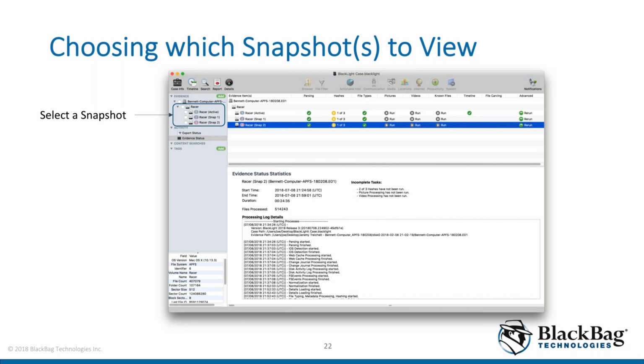You'll notice something that's new with Blacklight 2018 R2: each of the volumes here has a checkbox next to it. So you can select the checkbox of which volume or volumes you want to analyze, because Blacklight 2018 R2 allows you to analyze multiple volumes at the same time, so you can do comparisons against them, which is going to be very powerful.